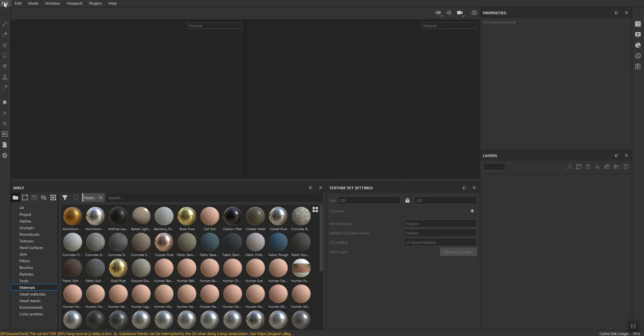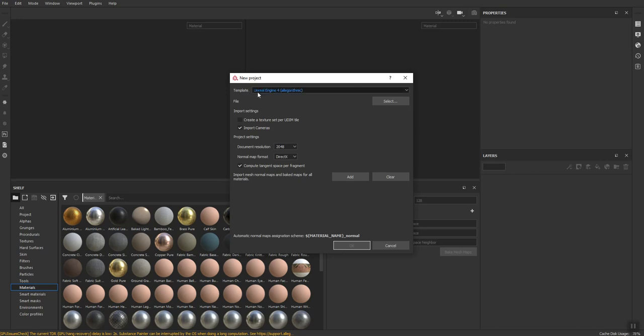So here we go. I'm going to come up here to the top, and the first thing I'm going to do is New, and I'm going to use the Unreal Engine 4 template. All right, that's a great one to use. It's incredibly useful for what we're going to be doing since we're doing game art, and we're going to be covering Unreal Engine 4. There are other templates in here, and you feel free to explore those.